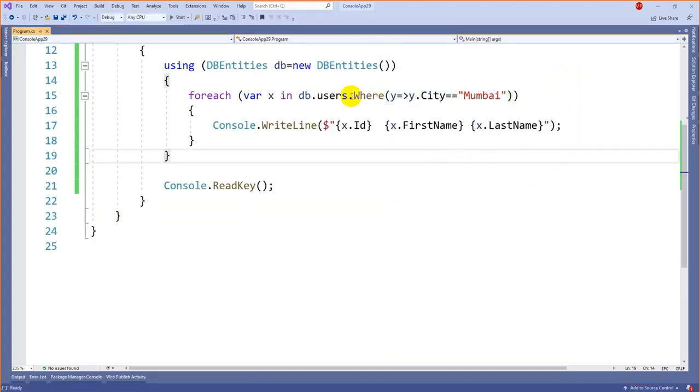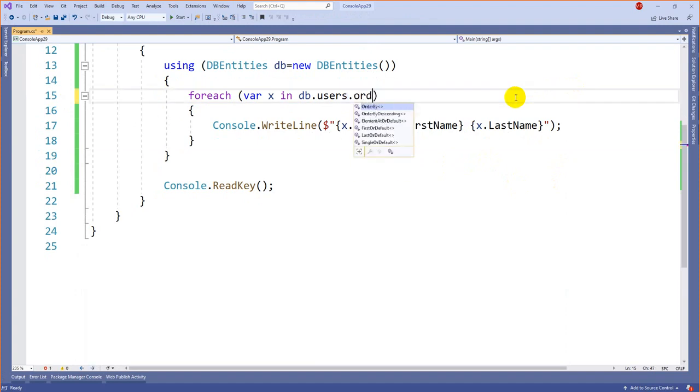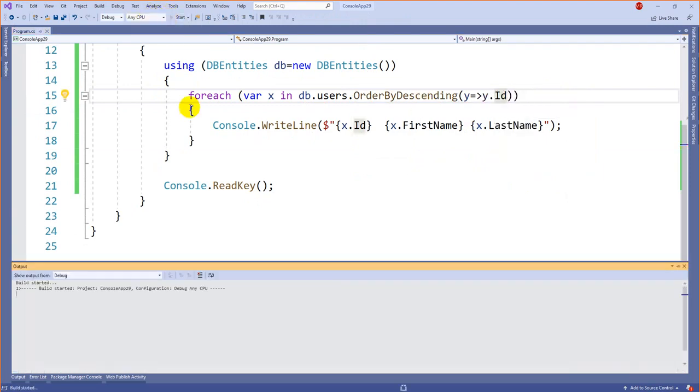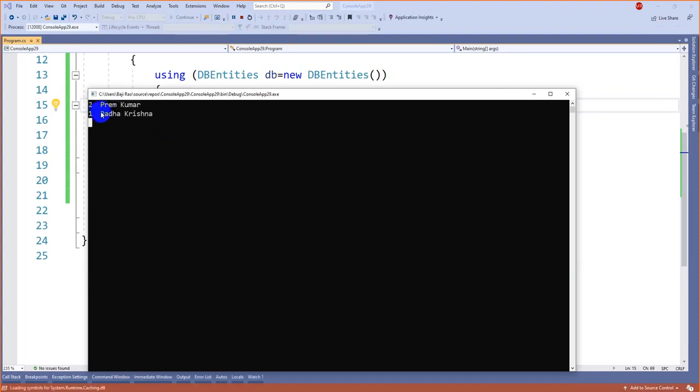And you can also arrange the data according to an order. Dot order by descending, some entity name, order by what? Order by id, in descending order. So then you will get the data in descending order, 2 and 1 you can see.